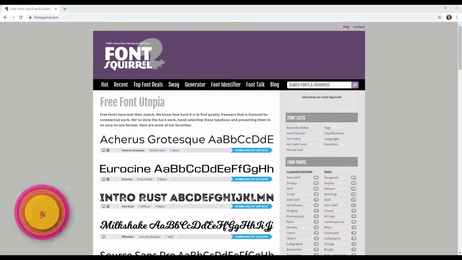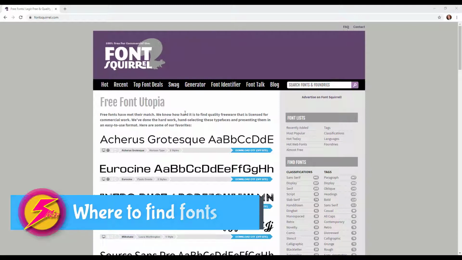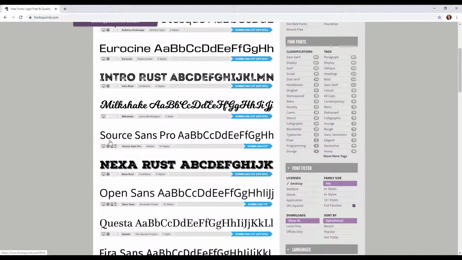But where exactly can you get fonts? Sure, you can find free fonts all over the internet, but one of my favorite places to get fonts is Squirrel, which I'll link in the description below. What I like about Squirrel is that you can get free fonts that are licensed for commercial work. So if you create an awesome lesson or material, then you can put it on TeachersPayTeachers or Etsy or any site like that and rest at ease.